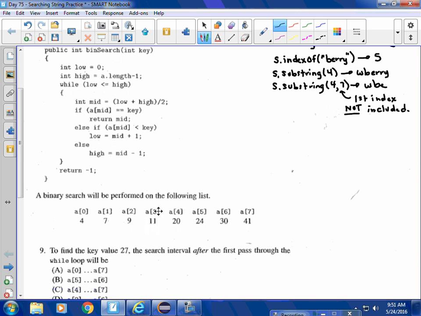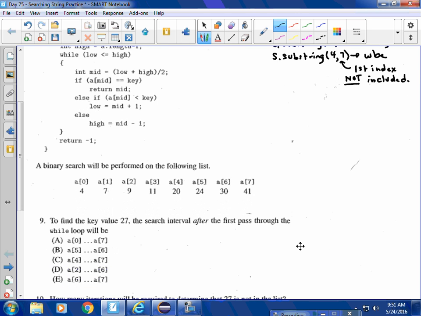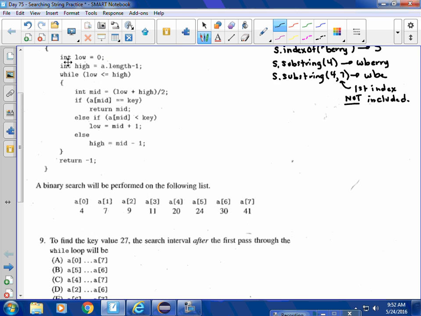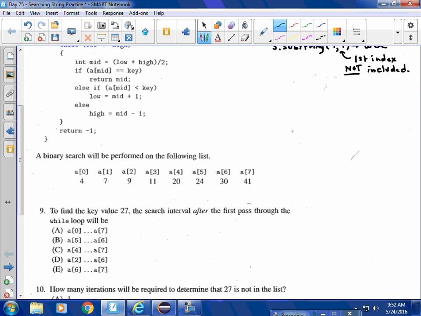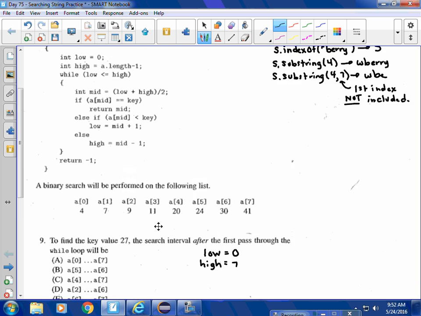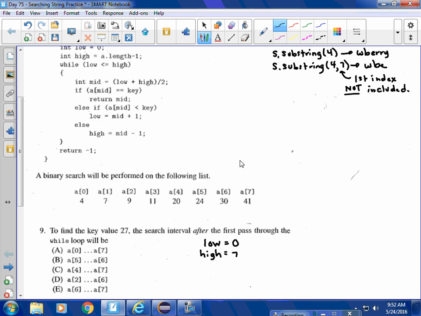So it says a binary search will be performed on the following list. So here's the array with the corresponding values stored in it. To find the key value of 27, the search interval after the first pass through the while loop would be what? So remember how this works. Initially, low would have to be equal to, what's low always equal to initially? 0, because that's where the lowest spot is. For this particular array, what would high be set equal to? 7. It's always the last spot in the array. That's what a.length minus 1 would do.